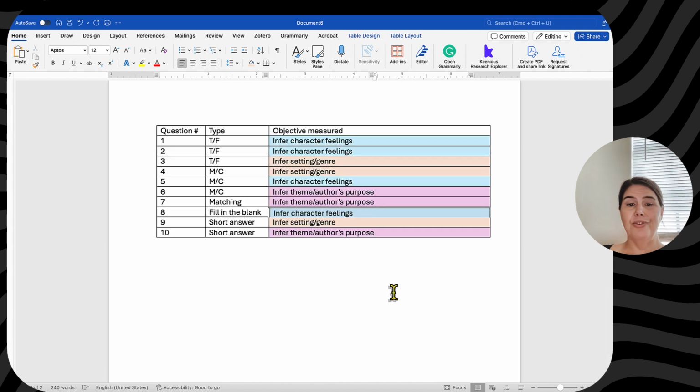And so I'm going to show you the teacher-made test that I made. This just kind of breaks it down so that you can see I have 3 questions over inferring the genre and setting. I have 4 questions on inferring character feelings. And then I have 3 questions on inferring the theme and author's purpose. I used a variety of question types to demonstrate.